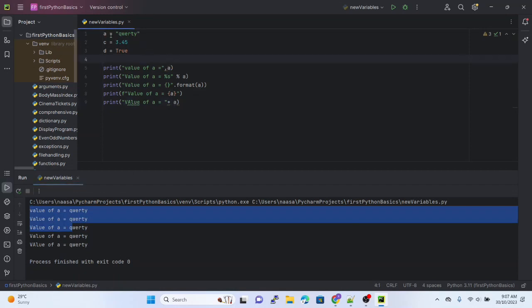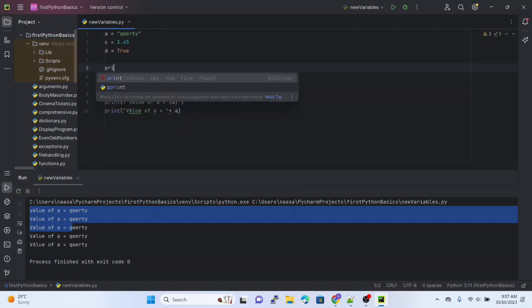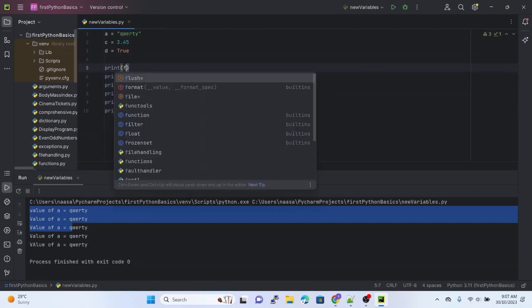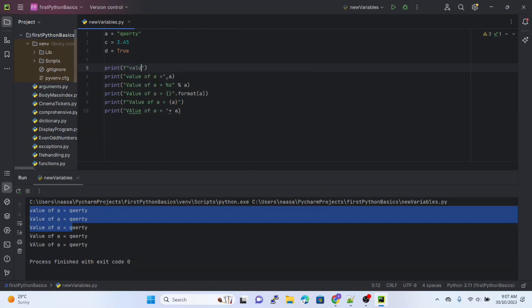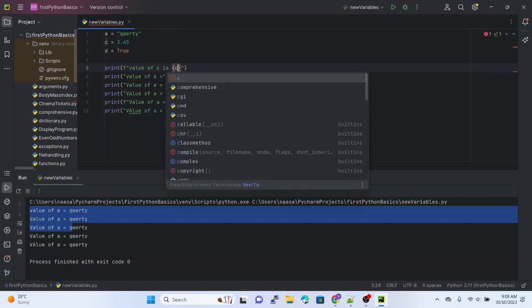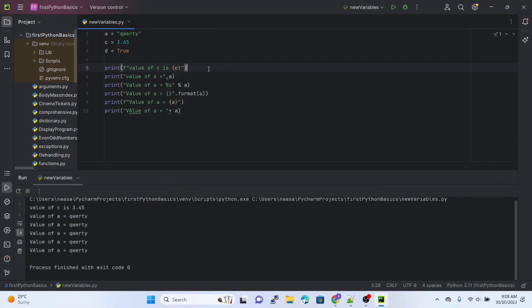Similarly, C, you can try C with that. Okay, I will print here. Okay, with the comfort that I have, I'll print with value of C is C. Okay, so for me that is better. I follow this method to print things.